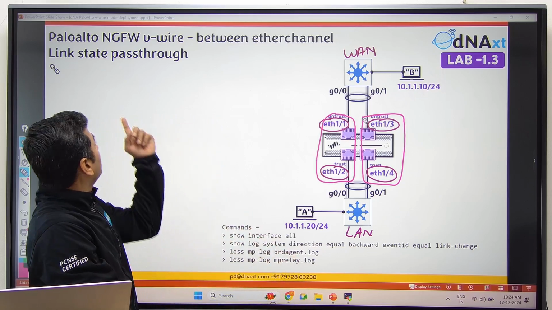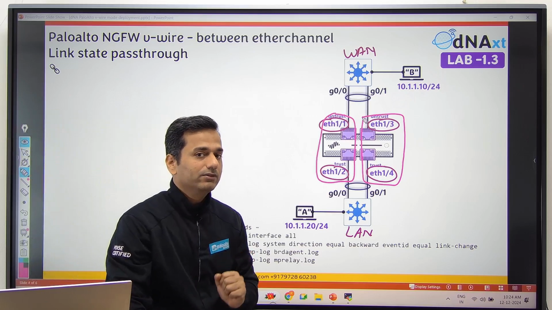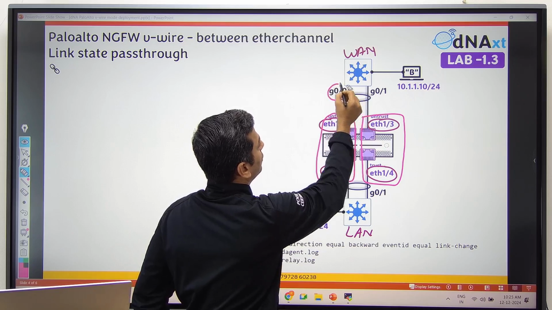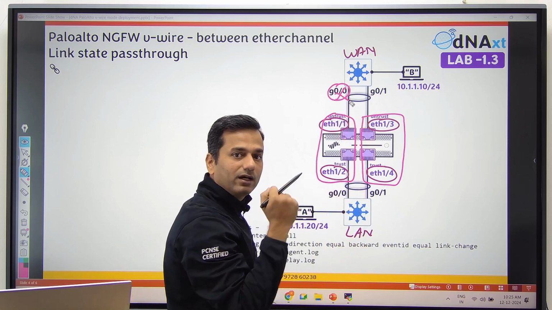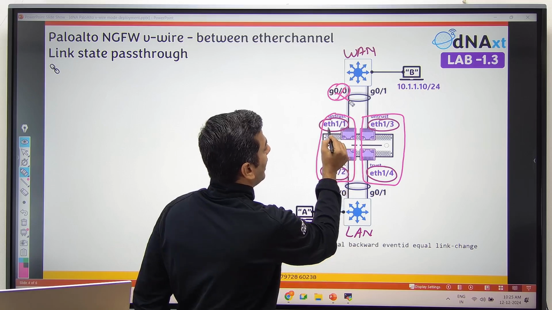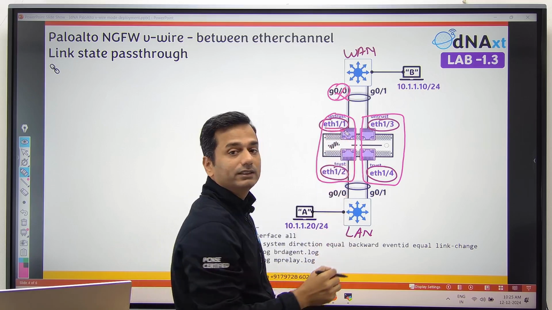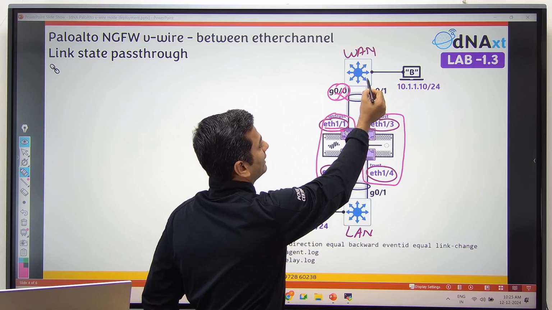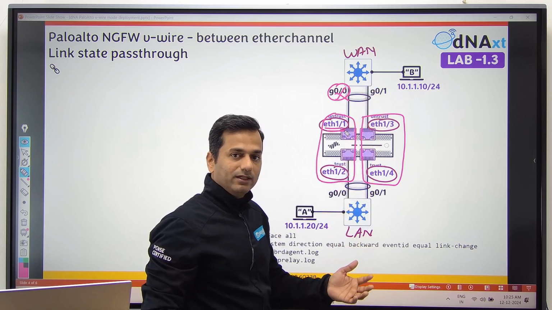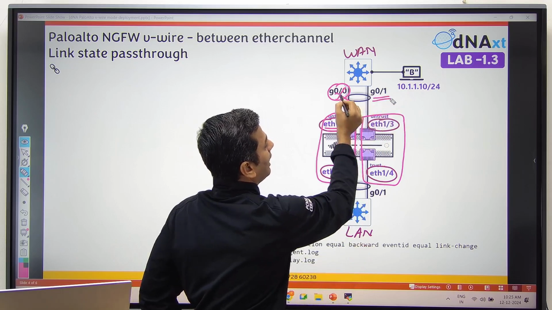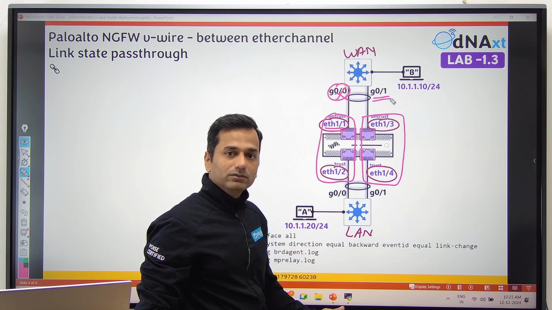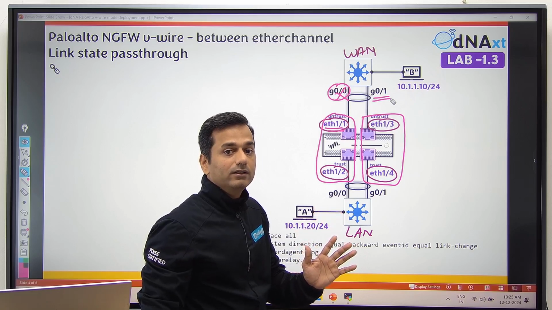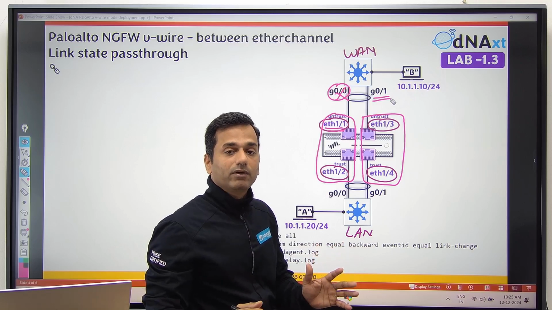Okay, so how does link state pass through work? I will tell you. For example, the interface of WAN switch 0/0 goes down, or somebody unplugs the cable. Of course, the firewall's Ethernet 1/1 interface will also go down. So on the WAN switch, in the EtherChannel, we have only one port available, because Ethernet 0/0 is down. In that case, the LAN should know the impact.